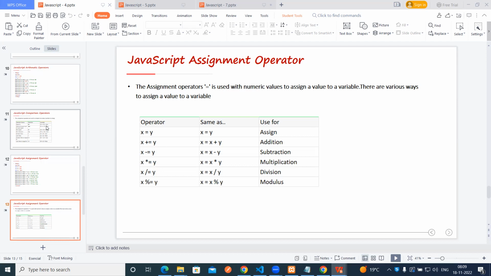Yesterday we discussed operators, including arithmetic operators and comparison operators. Now the JavaScript assignment operator. Whenever you want to assign a value to a variable, you have to use the equal to operator. The assignment operator equal to is used with numeric values to assign a value to a variable. There are various ways to assign a value to a variable.